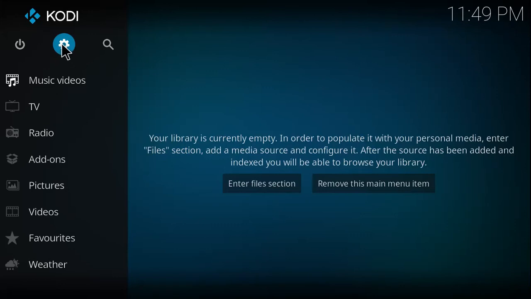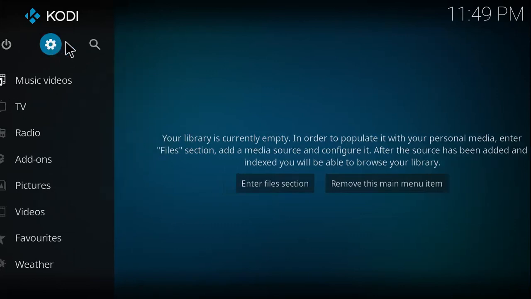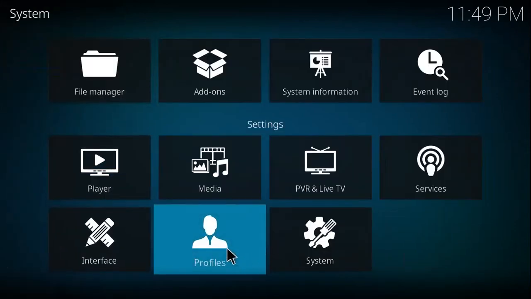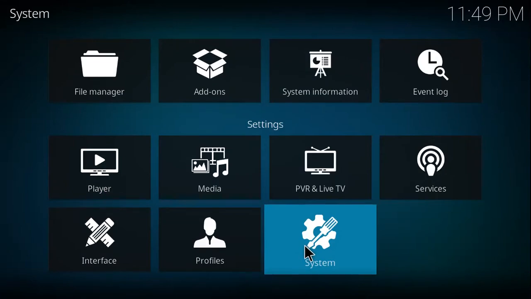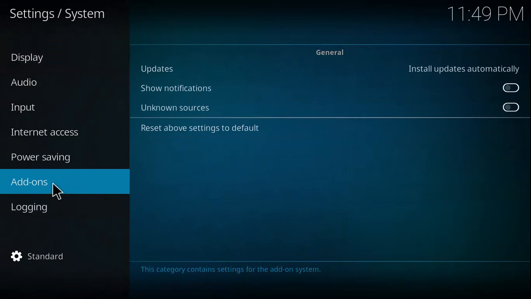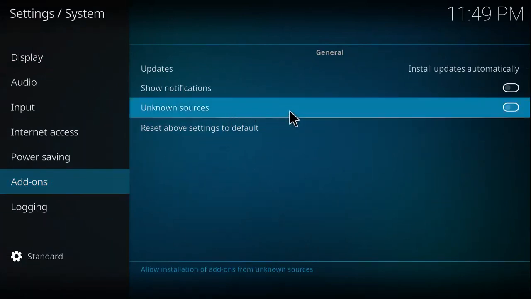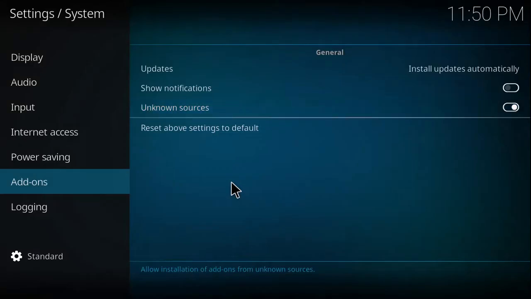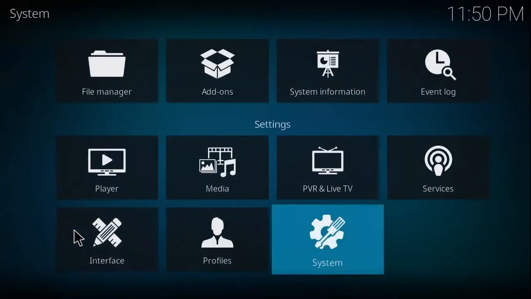So when you're in Kodi, you want to go up to the gear here, and what you want to do is hit system. And you want to go to add-ons. And here you want to click unknown sources to on. Essentially, because we're not going to be getting it off the Kodi repository and TV add-ons, it's just a caution that they're not responsible if anything happens. So once we've done that, we just want to go back.